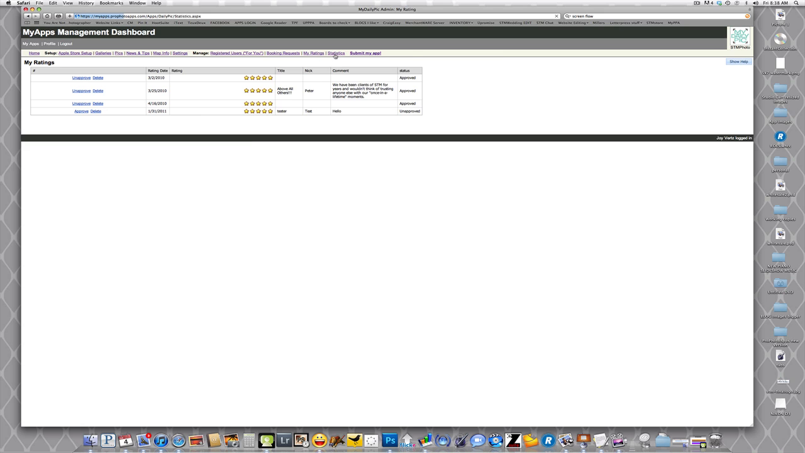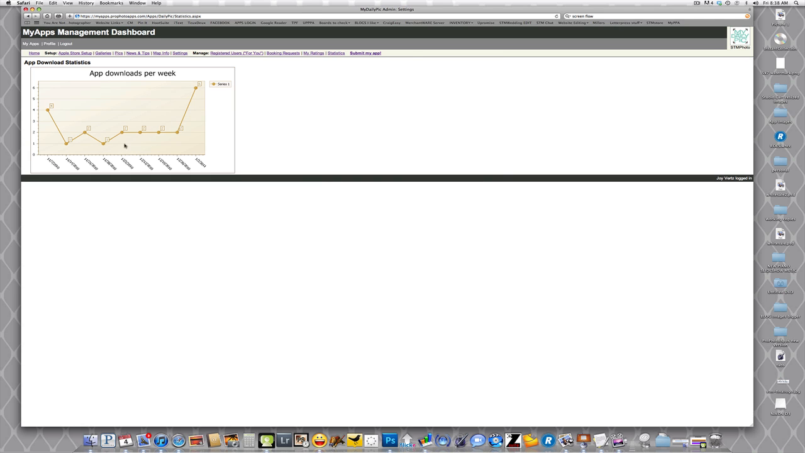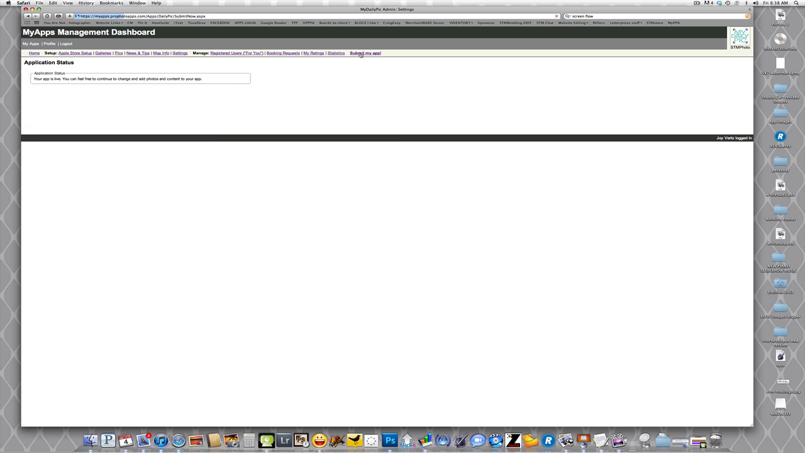And then we added a new feature that's going to allow you to see how many people are downloading your app by the day or by the week. And then when you're all done, you're just going to click on Submit My App. Mine's already live, so you're going to see a little button here that's going to say, I'm ready to go, and go ahead and submit my app. Once you do that, we'll take it from there, and we'll get it submitted to the App Store on your behalf, and then shortly after you will have a brand new app.